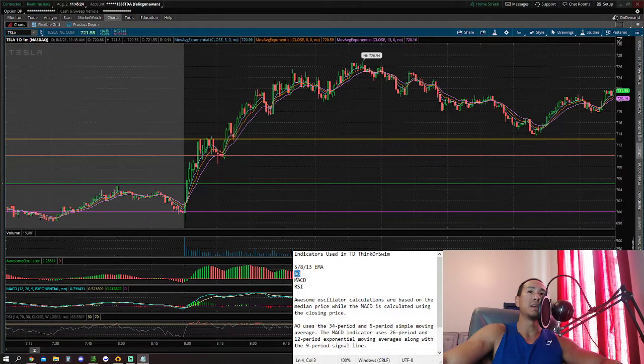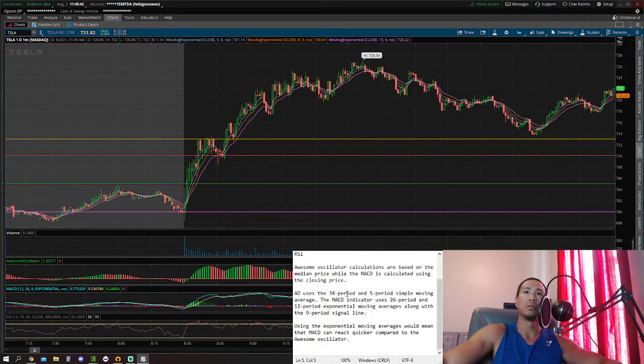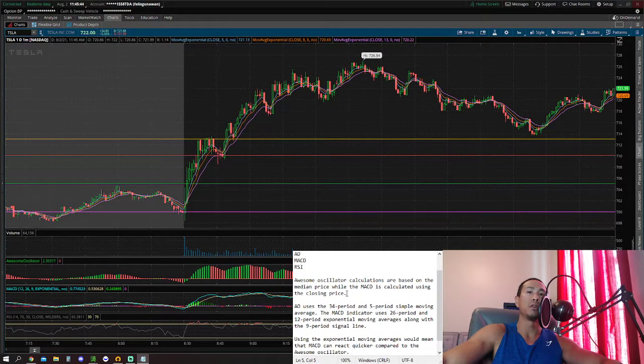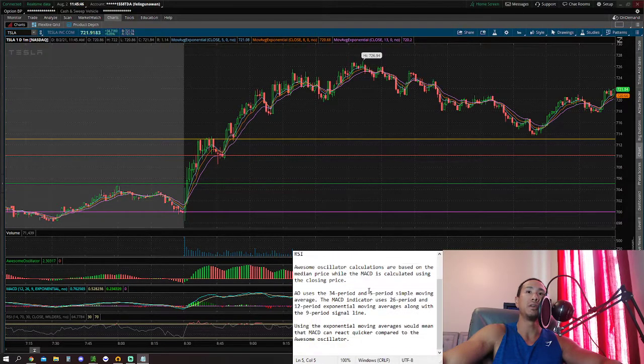And then the next one's AO, which is right here, Awesome Oscillator, MACD, which is moving average convergence divergence, and RSI, which is relative strength index. Those are the ones that I monitor on Webull. I'm just trying to not use Webull anymore, and figured I could put it all into here.